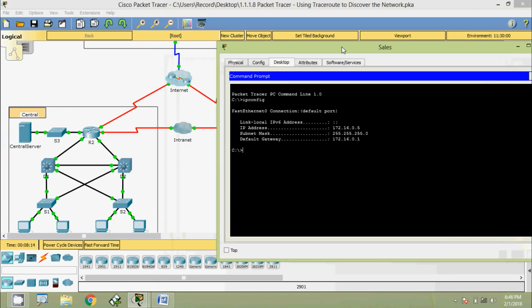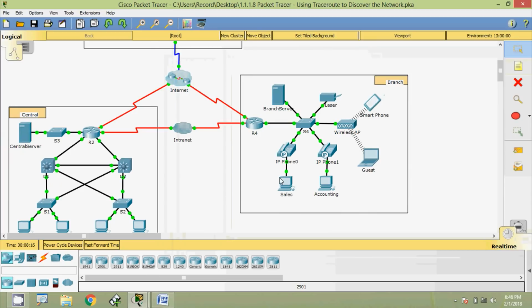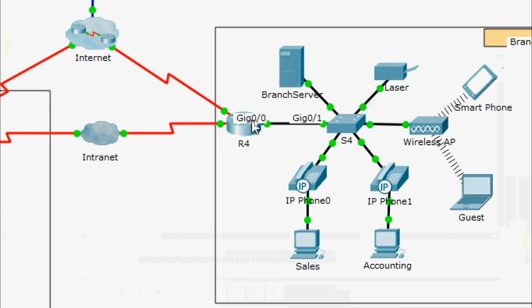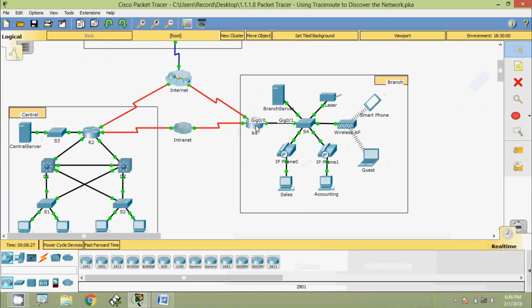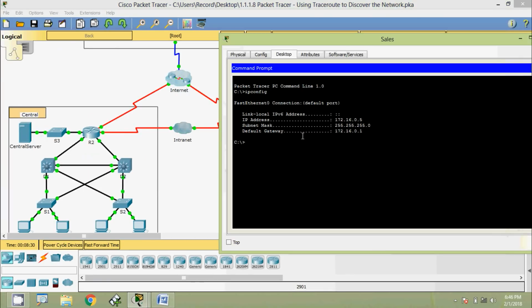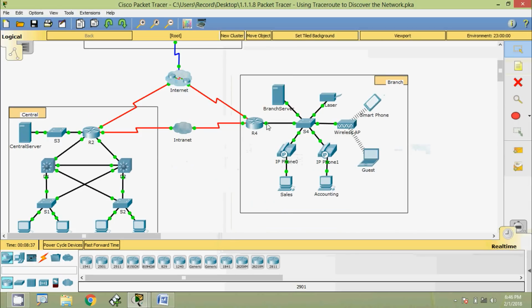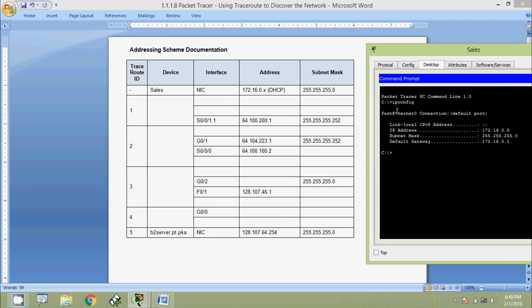Here we can see that this network is connected to this interface. We'll check that GigabitEthernet 0/0 of this router R4. So here we can see the default gateway 172.16.0.1. This is the IP address of this interface GigabitEthernet 0/0 in this router R4. We will document this information into our addressing scheme documentation.